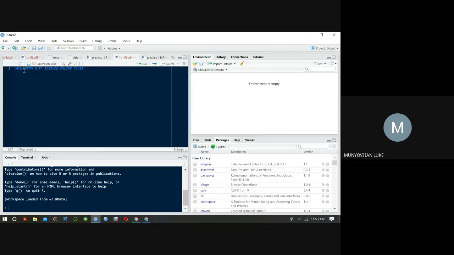Note here, the color is a bit different. Most of you on your side may be seeing it green in color, depending on the theme. But you realize that when you start with a hashtag, the color is different from when you're writing commands, not comments.